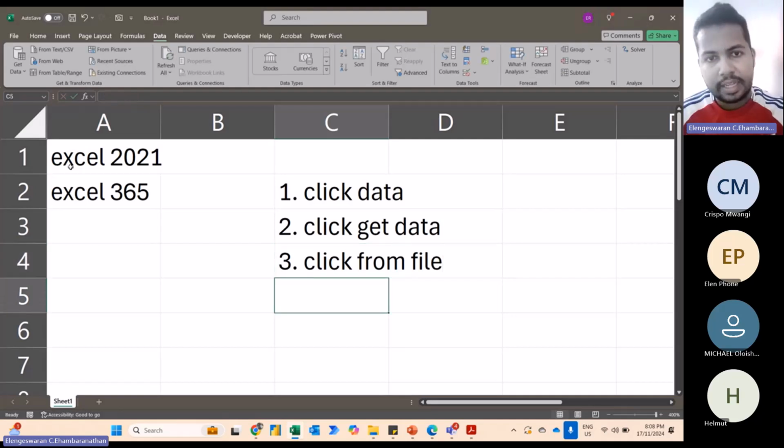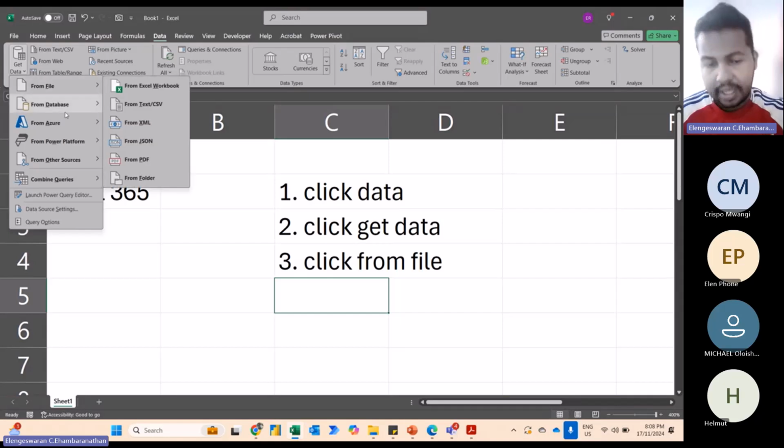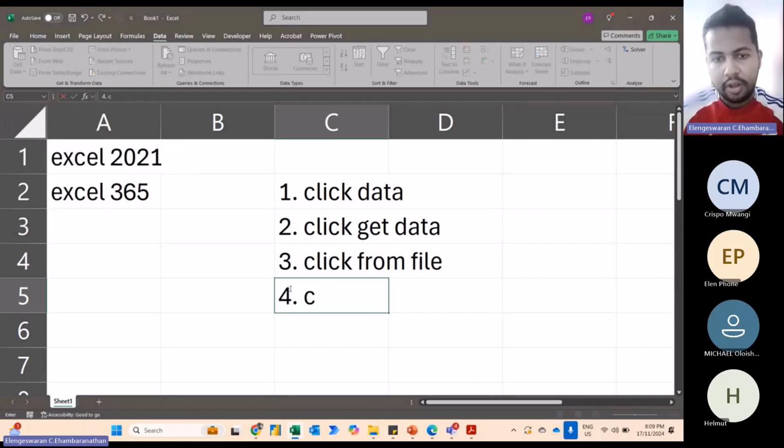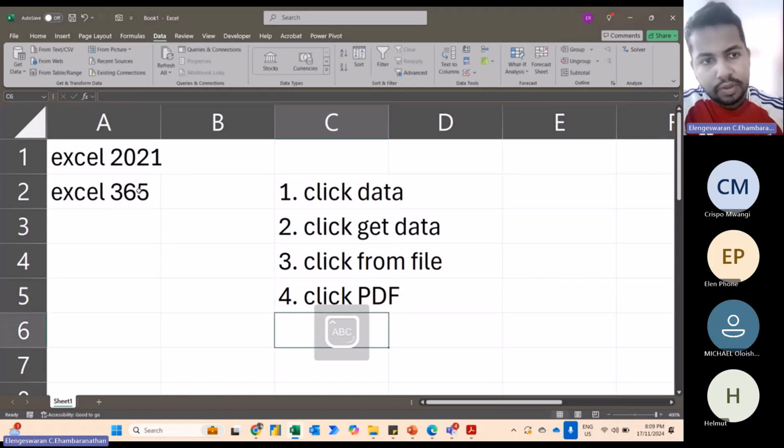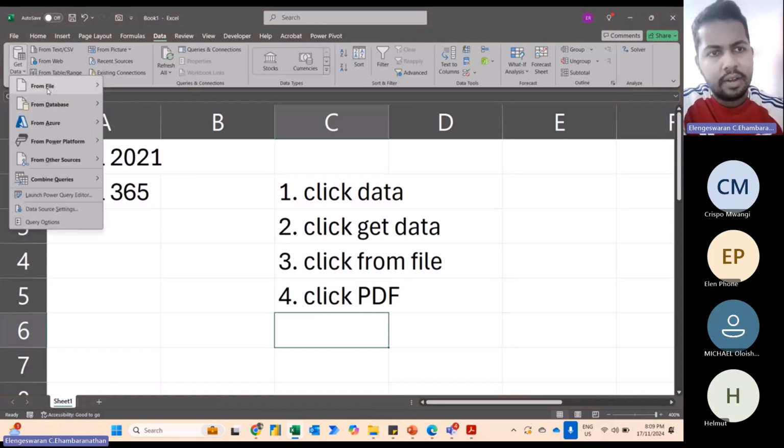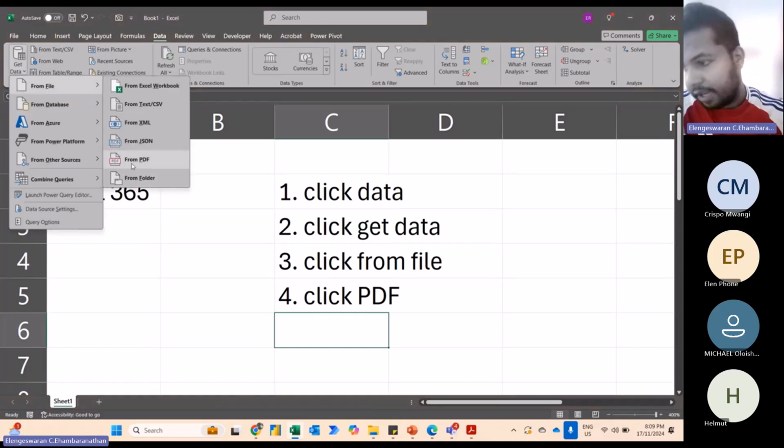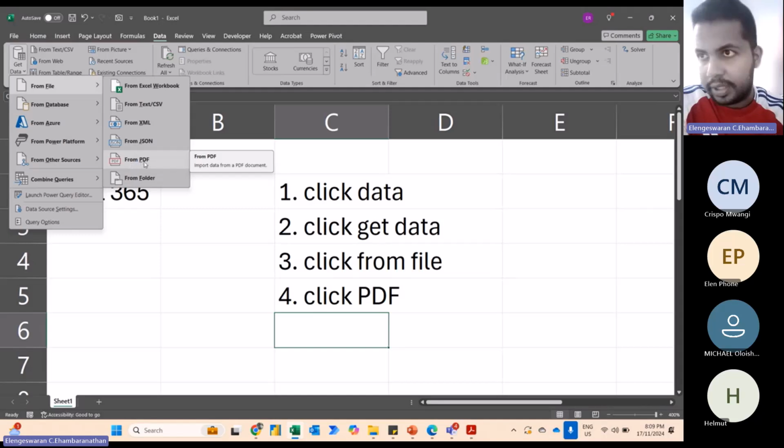The third step is, once you click Get Data, you must click From File. Where is From File? That means once you click Get Data, over here we have From File. And then after that, number 4, you click PDF. If you're using the old version, 2019, 2016, you will notice that over here, we don't have PDF. If you are using the latest version, Microsoft 365, Microsoft 2021, there is a PDF over here. With 2019 or before, you're not able to import data from a PDF document. So I will click From PDF.